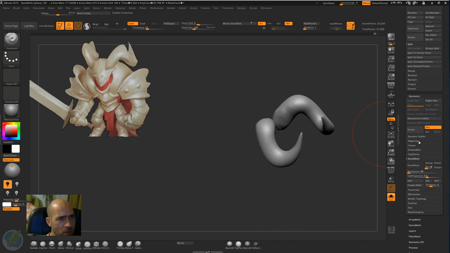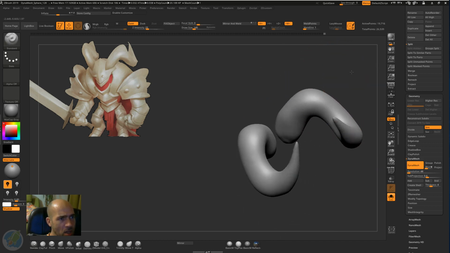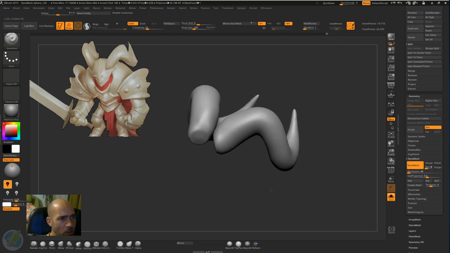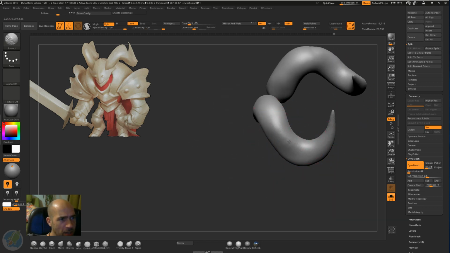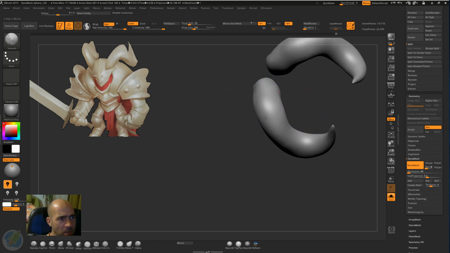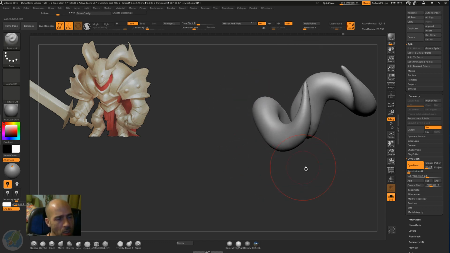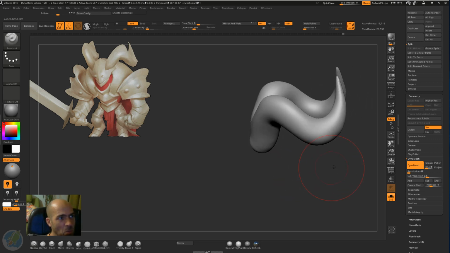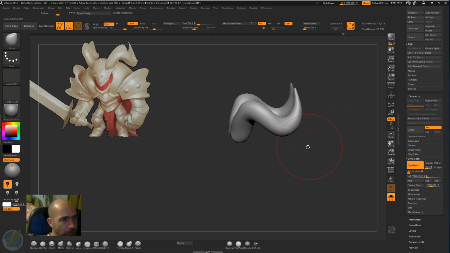Dynamesh, let's see if Dynamesh is active. No, it's not. Now it's active. And with Dynamesh, maybe we should Dynamesh it on a lower level, but we'll see. So I'm not going fast with these horns. I'm just taking my time. I want them to look good. And we'll see if they will, but probably they will at some point.